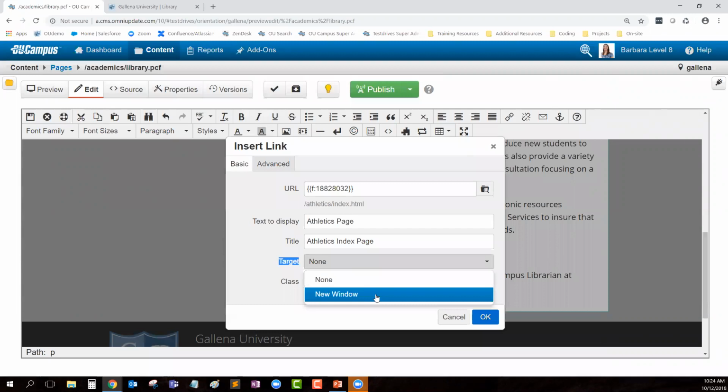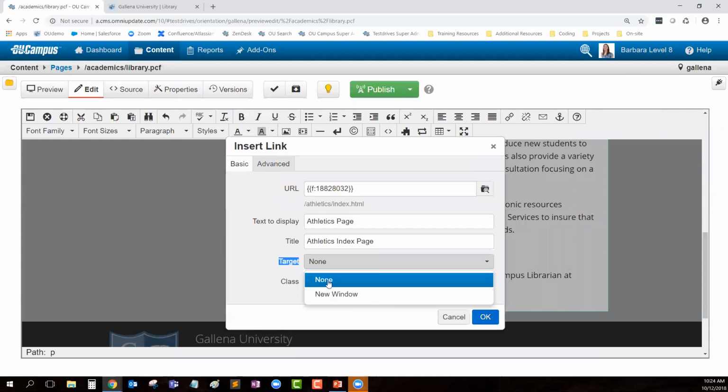A new window target works really well if I'm navigating off of my website. So if I'm opening up a document, if I'm sending you off of our domain, opening it in a new window is a good idea because it means I still keep that original tab that has the school website in it. So for this example, because we are still inside the website, I'll choose a target of none.